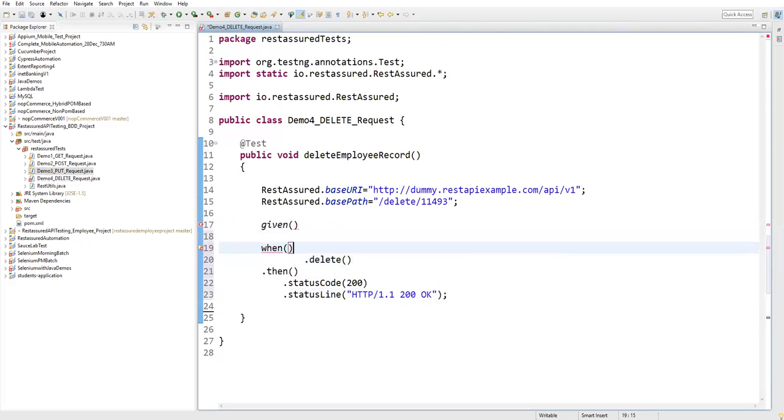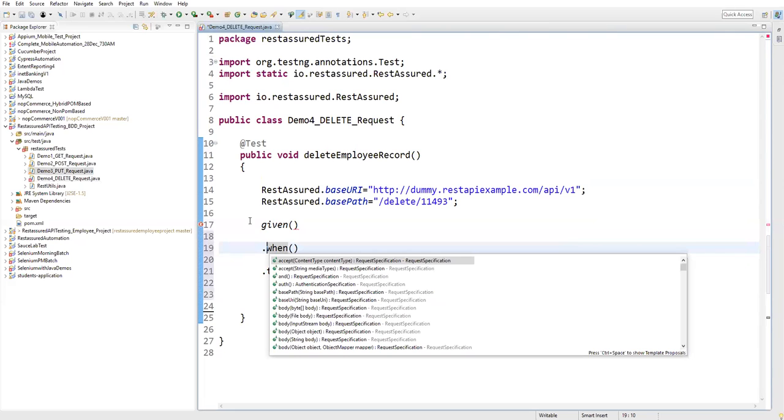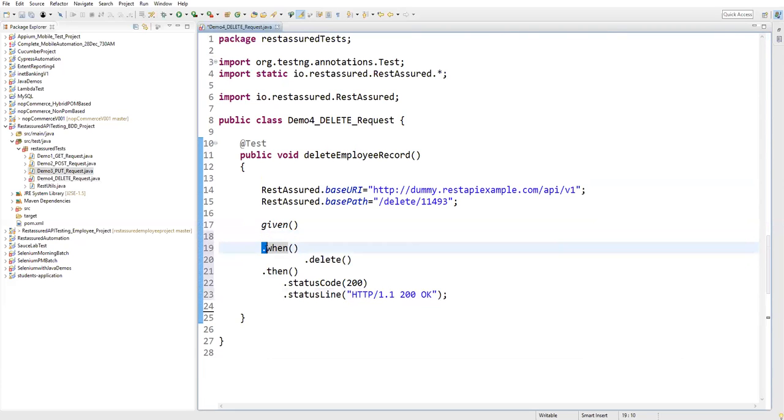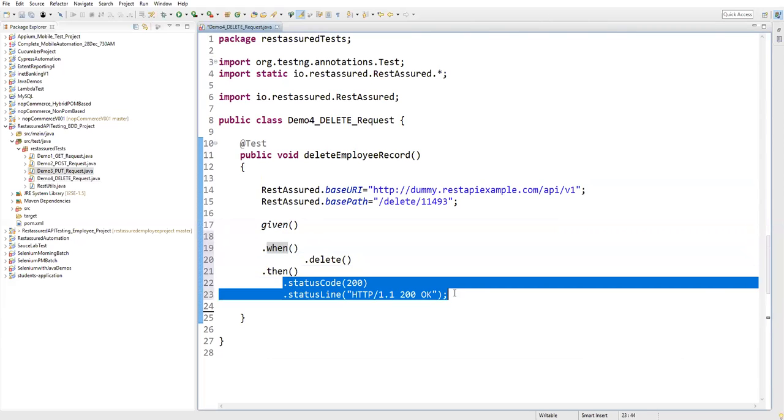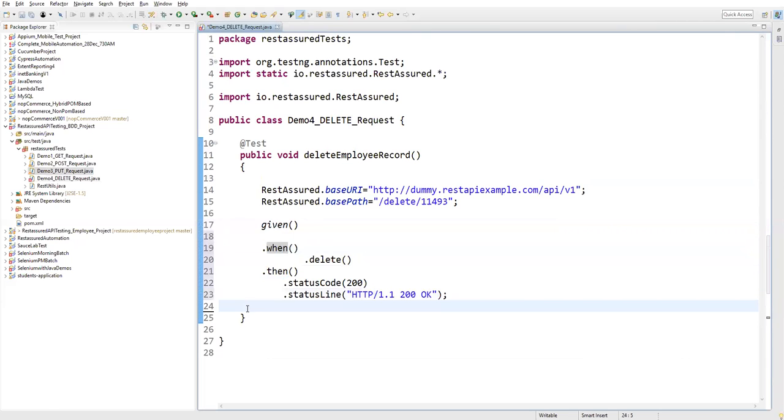Okay. So in the given section, we don't have anything. In the when section, we specify all the requests. From the second statement or second keyword onwards, we need to start with the dot keyword. So given section, prerequisites, we don't have anything. Under when section, we have to post the delete operation. And in the then section, we need to verify the status code and the status line. Now let us execute and see how it happens.